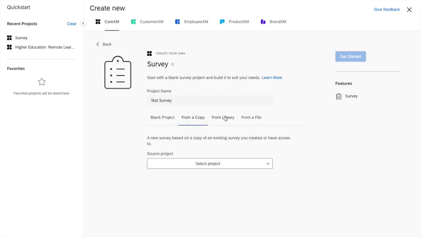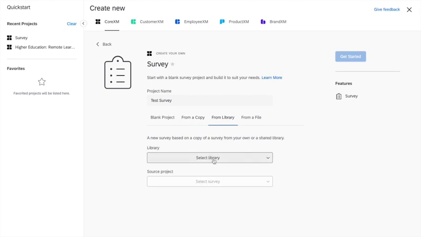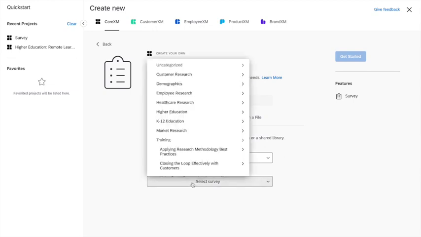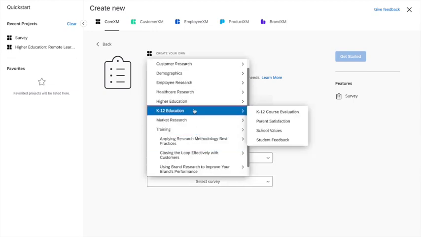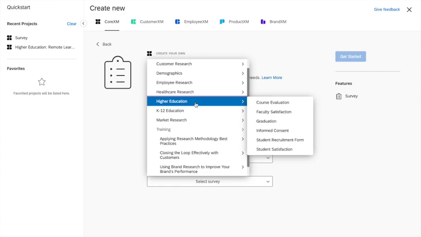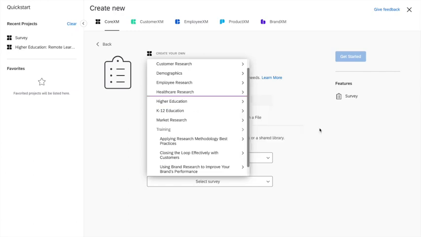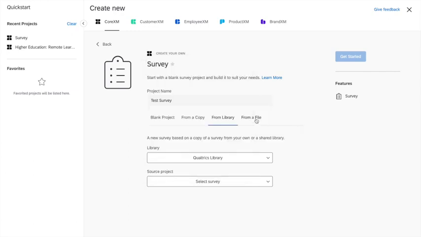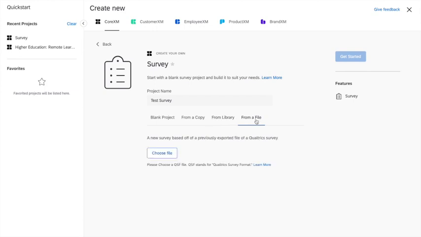We can also create a new survey from a library. Qualtrics has a whole library that is available to you of surveys that are created that you can use as a starting point for your surveys. And then you can create a survey from a Qualtrics file that you have exported that you might now want to import back into Qualtrics and use that to create your survey. But we're going to start from a blank project and then click Get Started.